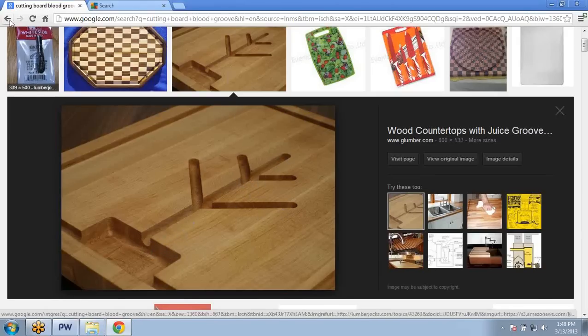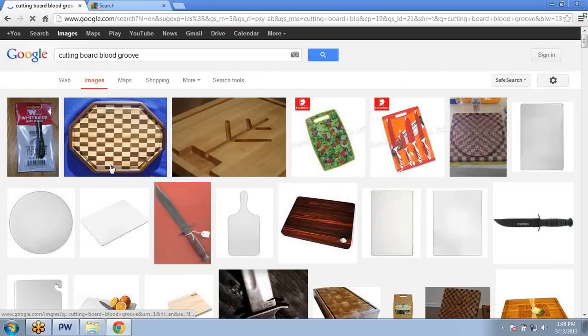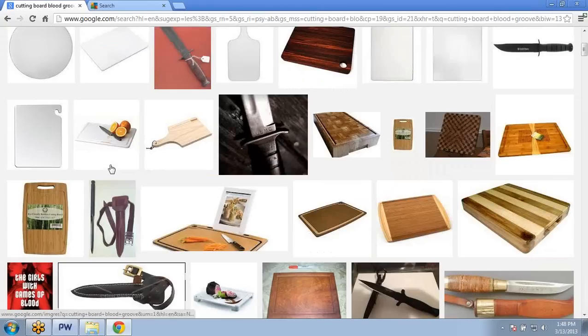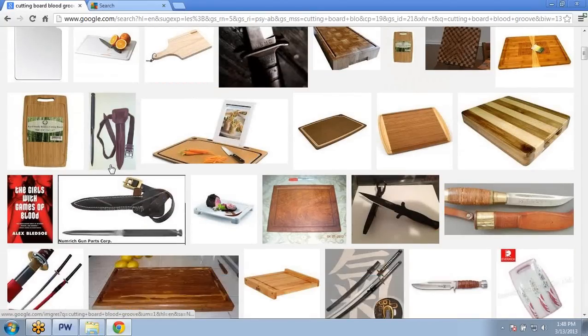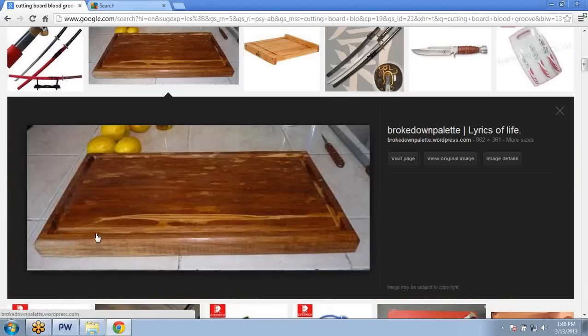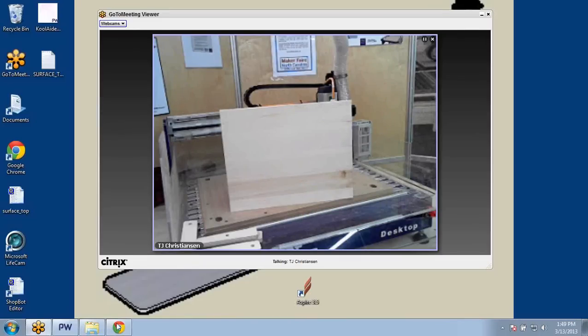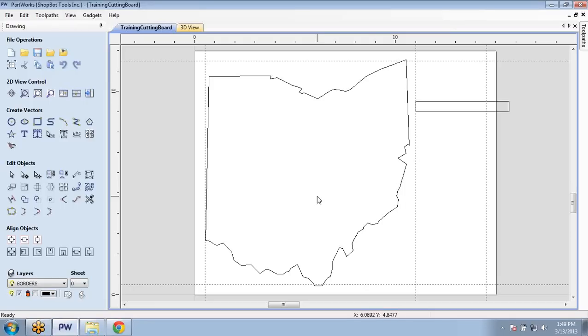So grooving is something that's added to cutting boards for decoration. Let me see, a lot of knife enthusiasm on here too. But that's your most basic right there. You'll see a deep blood groove all the way around it, and that's just a place for the juices to go. I like adding those to my cutting boards too. They do look nice. So let's see, will that work for the state of Ohio?